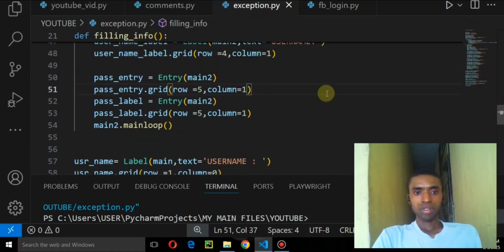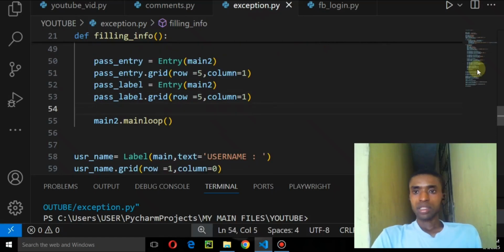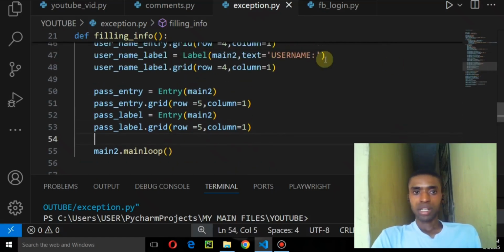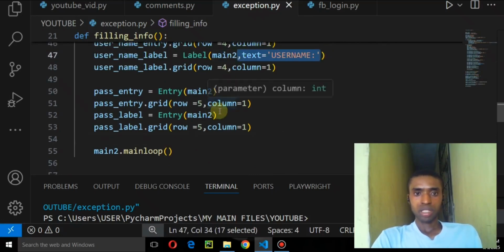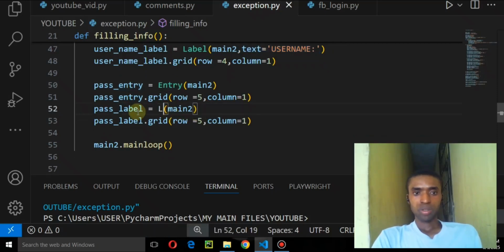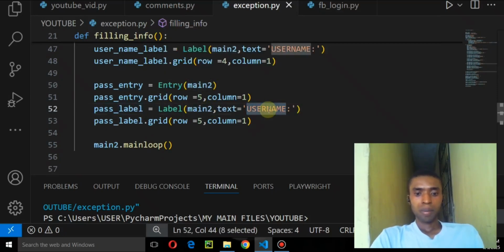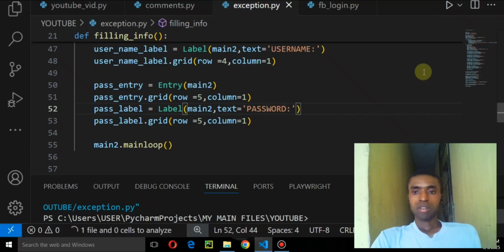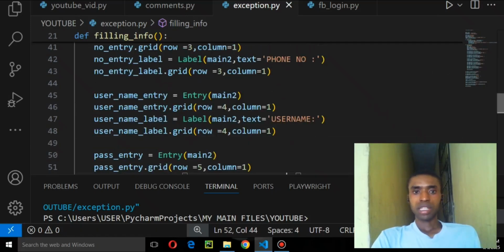Okay, sorry, I forgot to add something here. This password label is supposed to have a text. So let me take the text and put it on this label. Where is the label? Here it's supposed to be label. So the label is now going to have a text which says password. Cool. I think there's nothing really hard for us to understand here.